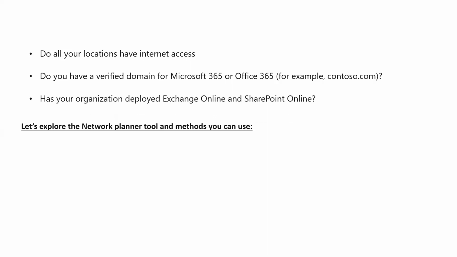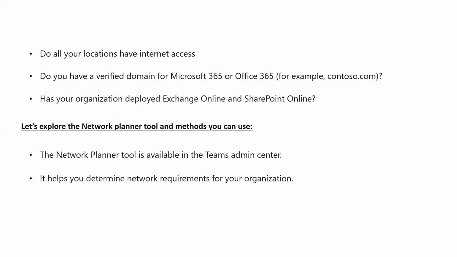Now let us explore the Network Planner tool and the methods that can be used. The Network Planner tool is available in the Teams Admin Center itself. It helps you to determine network requirements for your organization. Now let us see how to use the Network Planner for Microsoft Teams.